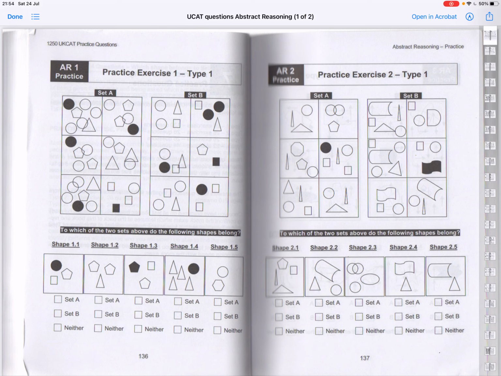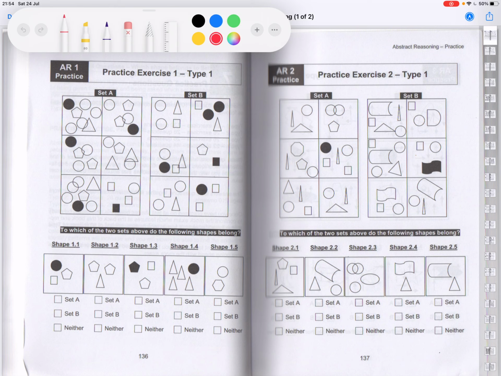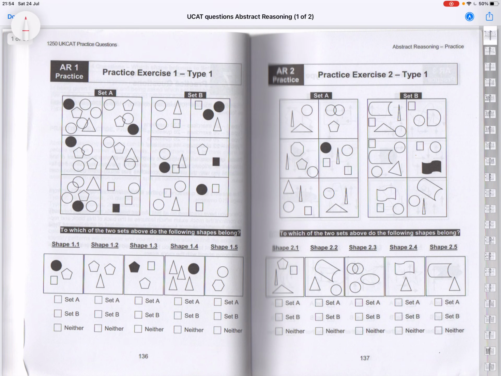So starting at the first one here, I'm hoping my pen is going to work. I'll use my red pen. Okay, so in this first one, I'm going to talk through what you actually have to do in an exercise like this. You've got two sets of objects, and you've got to decide what the rules for each set of objects are. Once you've decided on what the rules are, you've then got to decide whether the shapes underneath fit within set A, set B, or neither of the two sets.